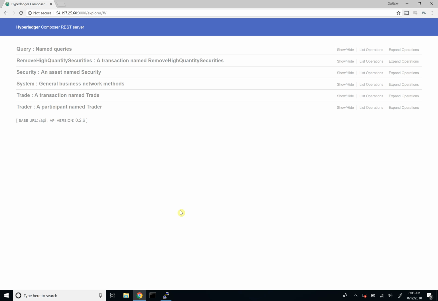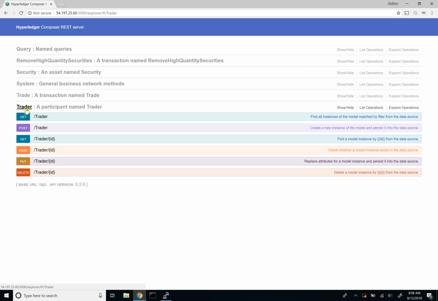I already have the interface open here. These are each objects within the system. They have descriptions right here. Basically, these all live within the blockchain, and these are the systems that we have to work with. So let's click on Trader, because no asset can be transferred unless it's owned by a trader.